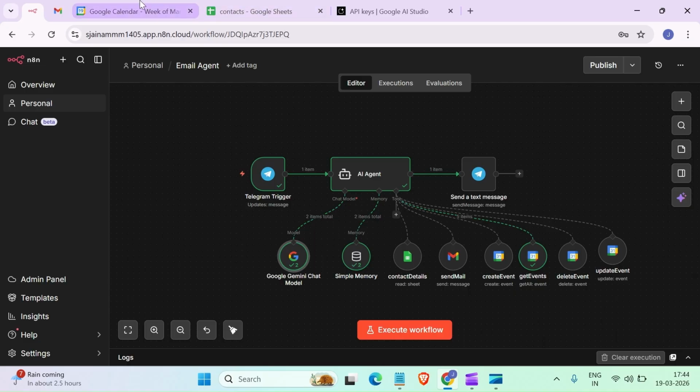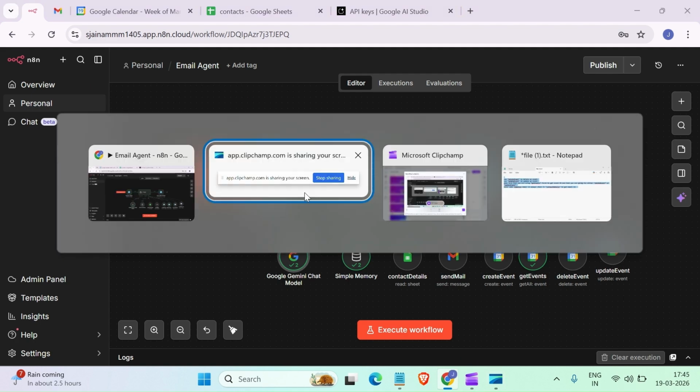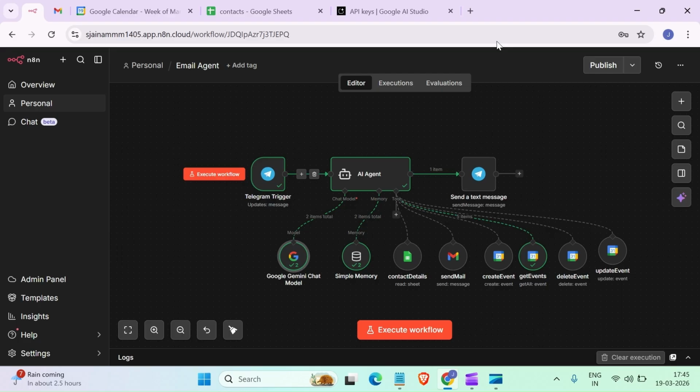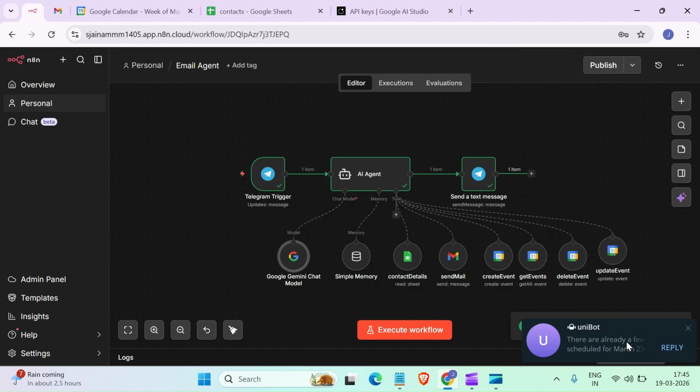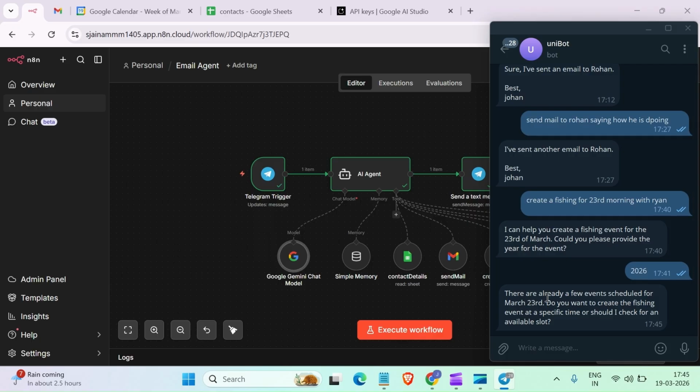So let's go and check. I forgot which event we created, so let's check Telegram first. Okay, also we can execute this, so that we would be getting the message on Telegram. Yeah, so there are already a few events scheduled for March. Do you want a fishing event at a specific time? So we told it to schedule this in the morning. Anyways, we would be giving the time as well.